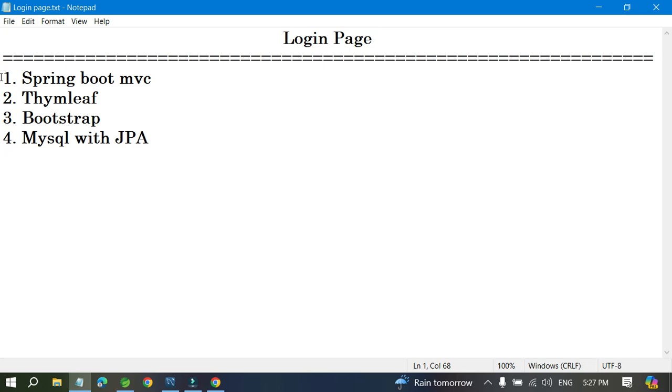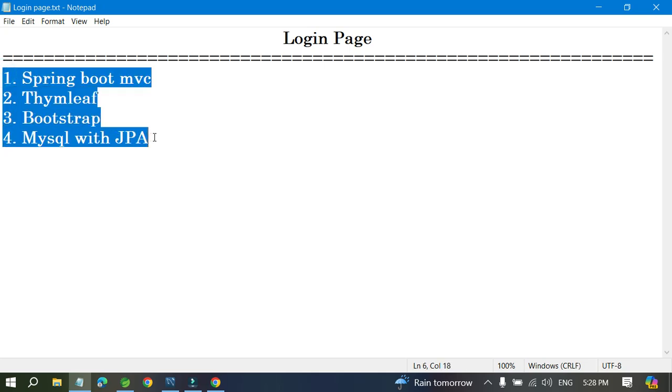So we are going to develop one login page based on Spring Boot MVC, Thymeleaf, Bootstrap, and MySQL with JPA. All those technologies are going to be involved in developing this login page. Normal login page we are going to develop. So let's start now.